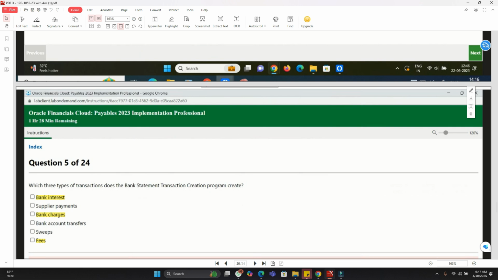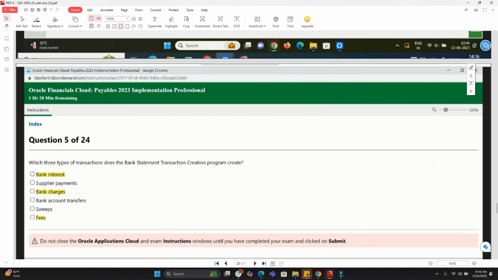Now try to understand what is the purpose of the bank statement transaction creation program. And what is the answer here? Bank interest, bank charges and fee. So this is the correct answer. And let us understand the concept.